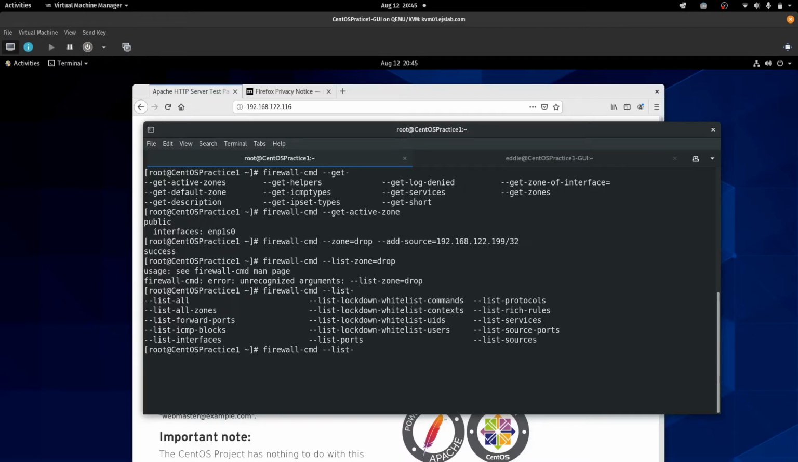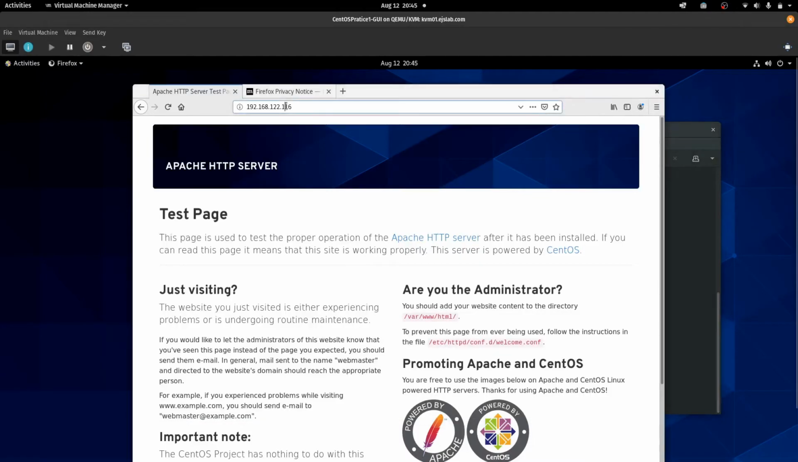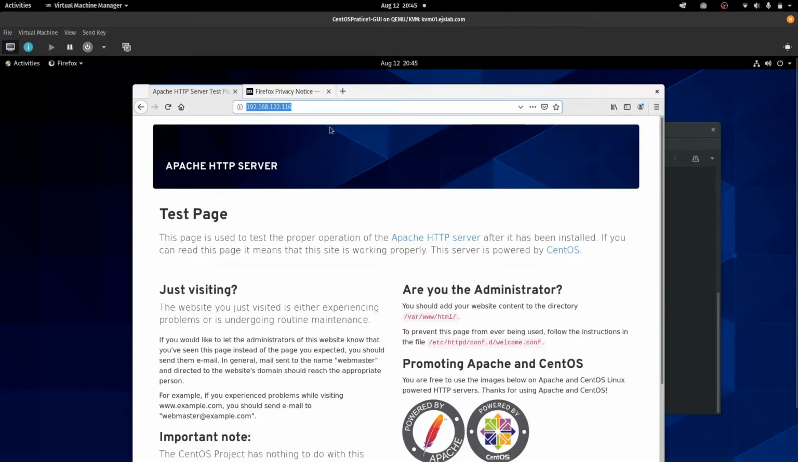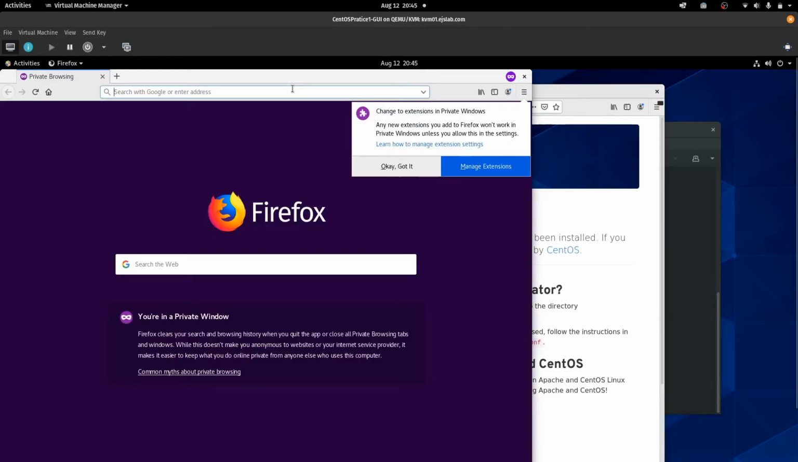so list, that's what I want, list sources zone drop. I think that's what I want. Yep, there we go. And so we've added this particular source to the drop zone. Drop zone is literally, it will drop the packets. However, let's go into incognito mode, I should say private windows, since we're using Firefox instead of Chrome.